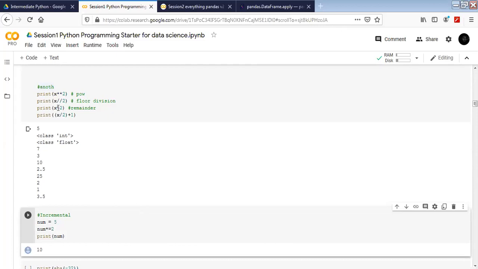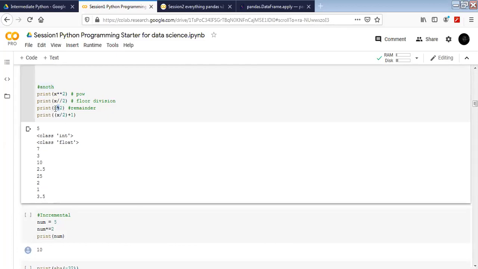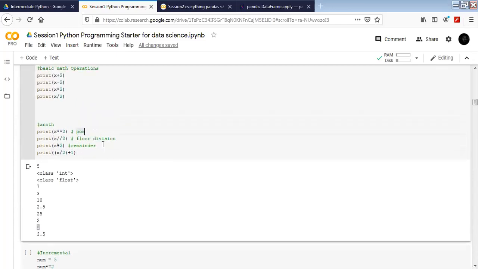All right. So percent 2 is going to give us a remainder. For example, if we divide 5 by 2, the remainder is going to be 1. All right. And then multiple operations we can do with the parentheses at correct places. So don't do it like this. Try to keep your code as clean as possible. So use parentheses as much as possible when you are doing mathematical operations on integers or any numbers.